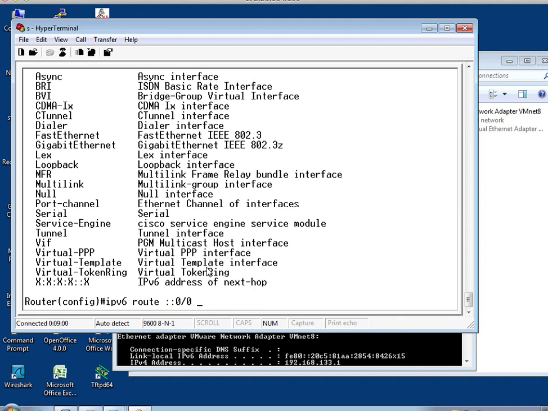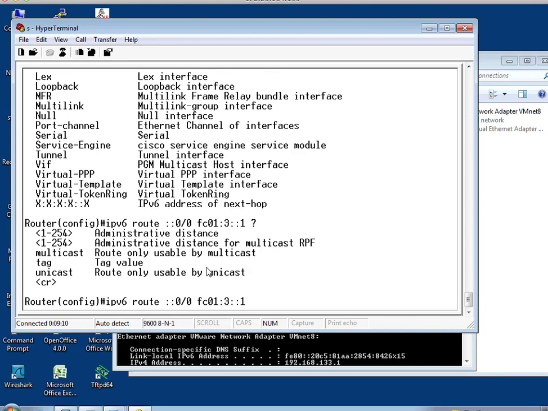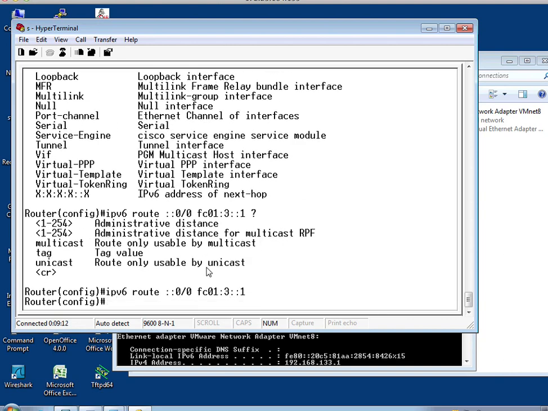So in theory, if we had configured a serial interface to connect to another router, then we would put the IP address of the next hop in there, and that would be it. I forgot to do a serial interface, so let's go ahead and do a serial interface for fun.